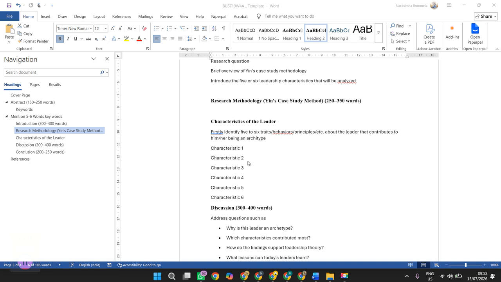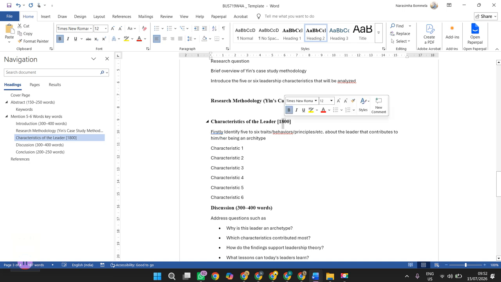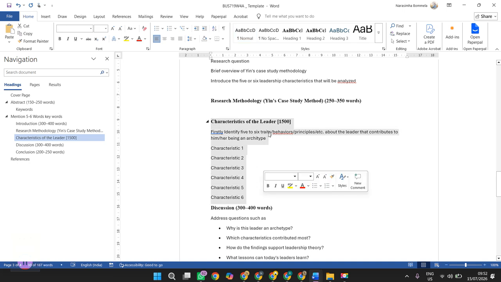Make sure you evaluate six characteristics. For each characteristic, write 300 words, so approximately 1800 words you will get. Maybe make it 1500 or 1200. Make sure you arrange your word count like that. But this section should be big. For this section, you should contribute more words.